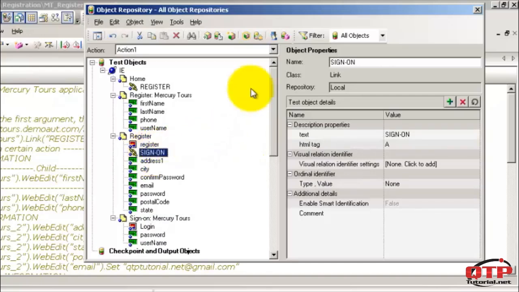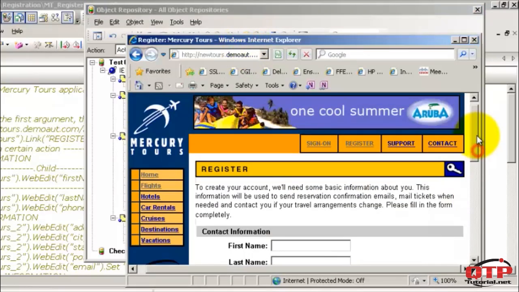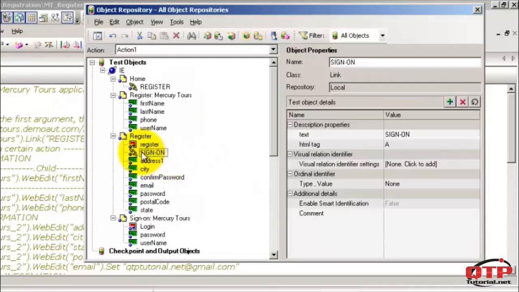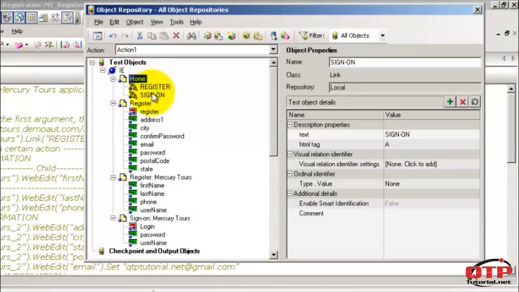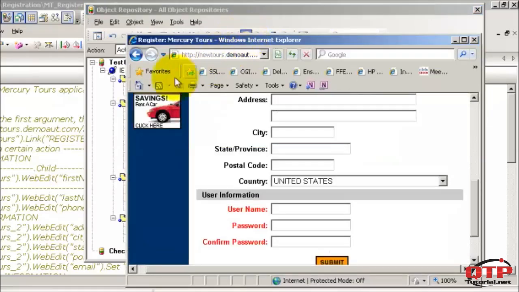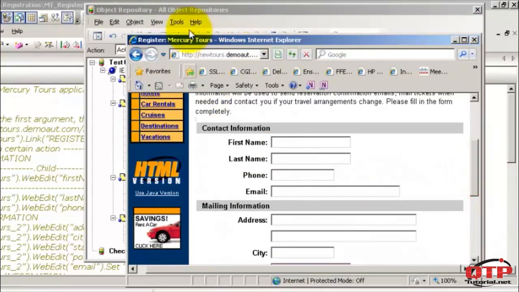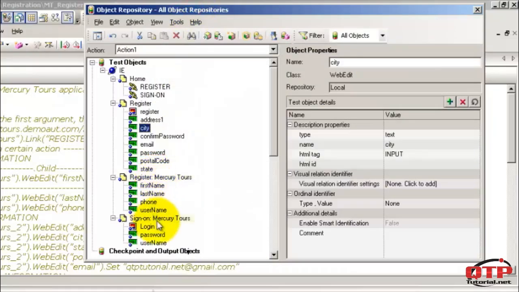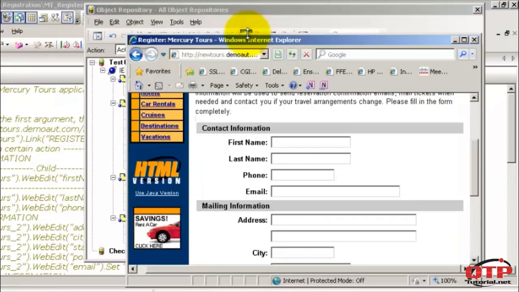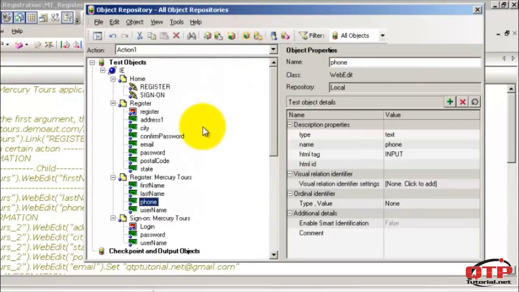And now we know that the sign-on link, which if I highlight right now, it should be at the home page. Okay? Right here, because that's where we start with all of our options. And this registration page should have all the register stuff, such as the address, city, and so on and so forth. But look what else is weird, is that the first name, last name, and phone number all got put under a different page during our recording process. So again, QTP chooses how it wants to organize these objects.